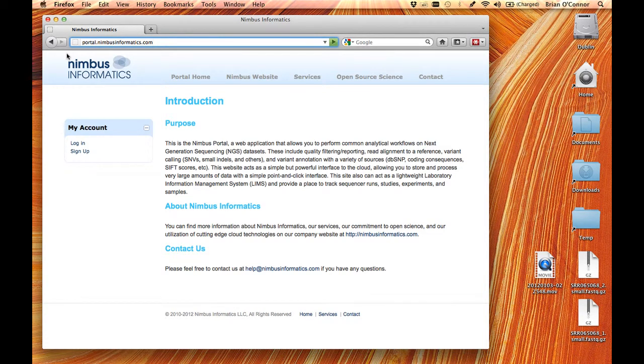I am the software architect and owner of Nimbus Informatics, and I'm going to walk you through the products that we offer for next-gen sequence analysis on the cloud. In our case, we use the Amazon cloud, but the Nimbus products are actually based on, and we support, the open source SeqWare project, which is actually designed to run on both private and public clusters.